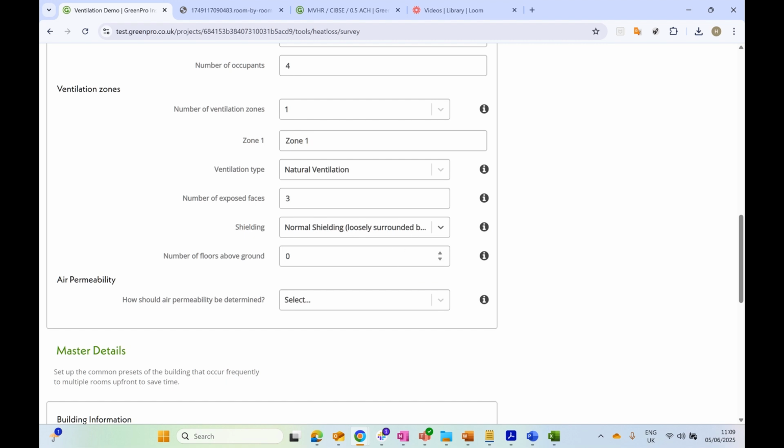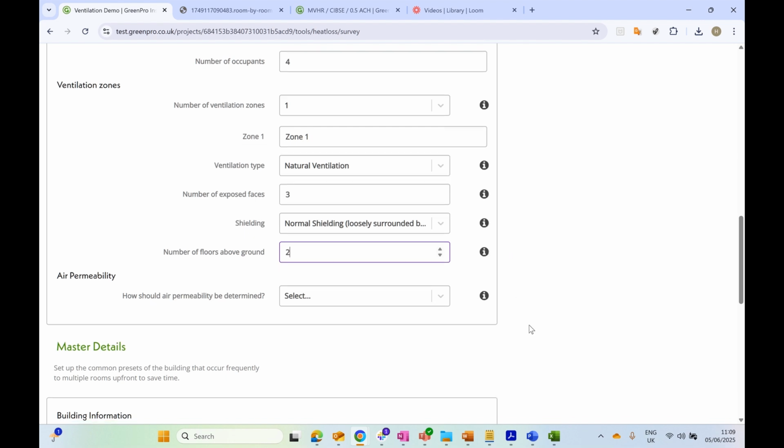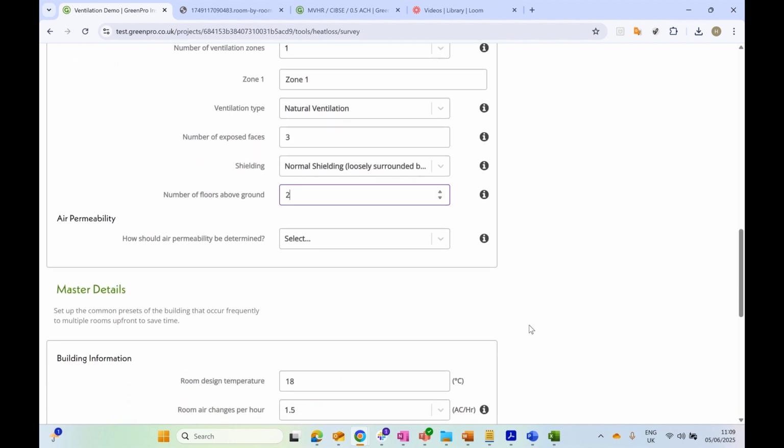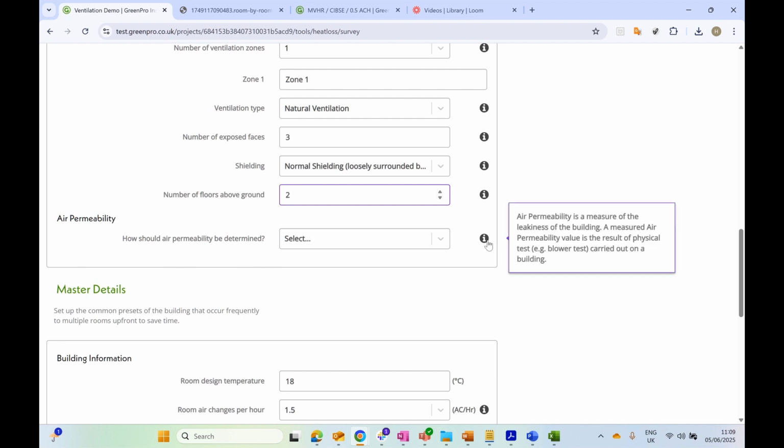Then we have a number of floors above ground. This is to indicate the height of the building, and again it's to do with the wind speed and things that are open to the air. Lastly, in this section we have how air permeability should be determined. So air permeability is a measure of the leakiness of the building. You can measure this through a blower test, or you can calculate it using some of the defaults we've got.